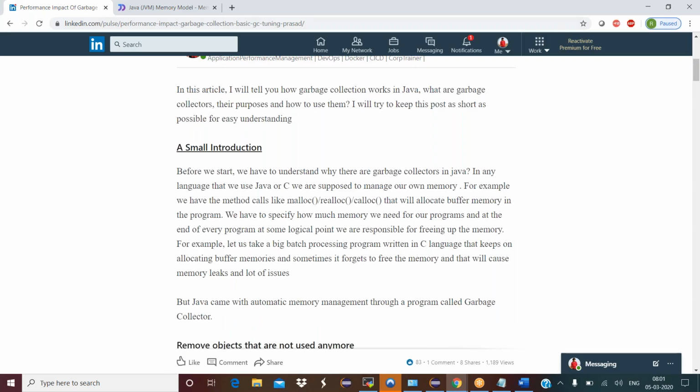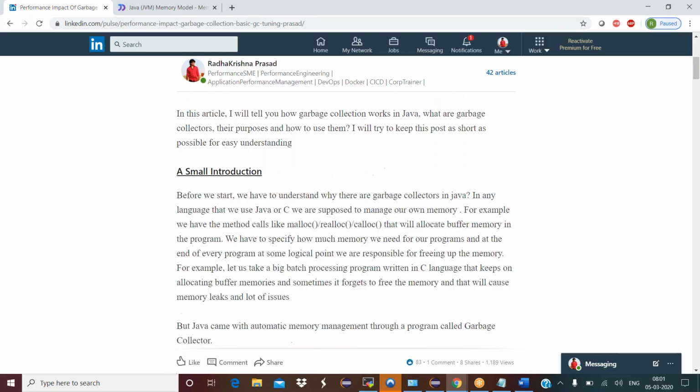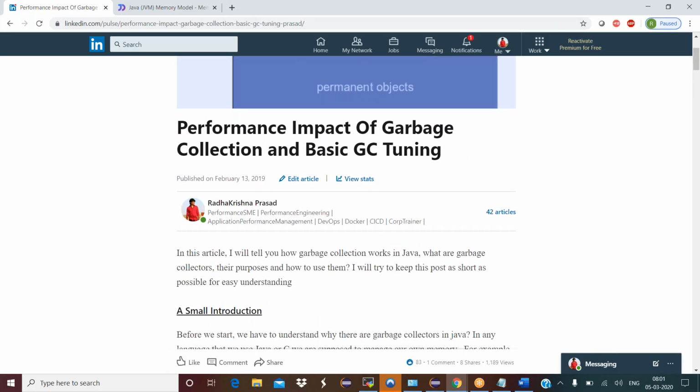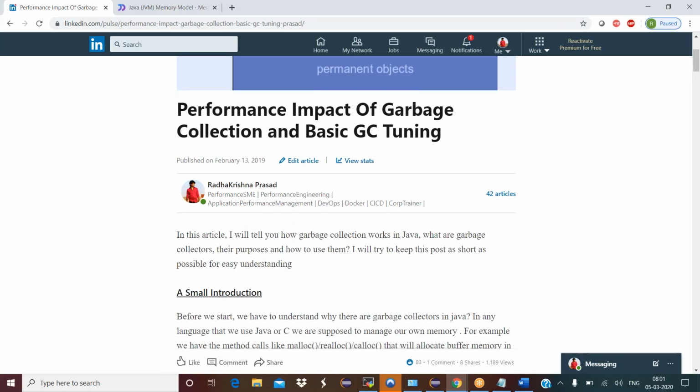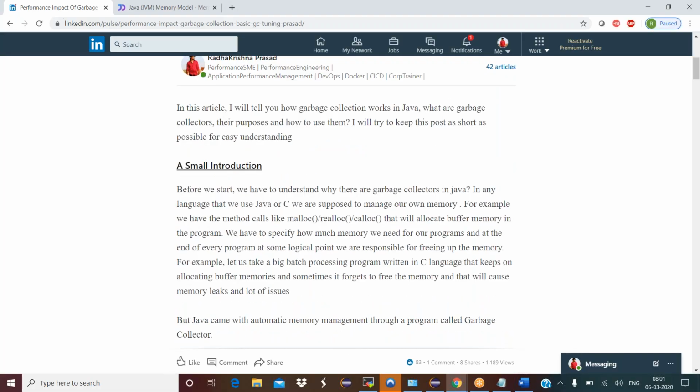It's like a storybook. It is very easy to understand. If you make all the points handy before you give any interview to any client or any company, it will be very easy for you to crack, because you need to understand the main points of garbage collection.